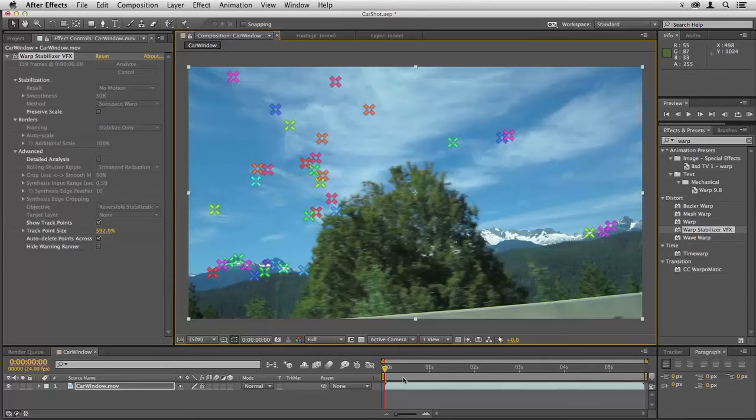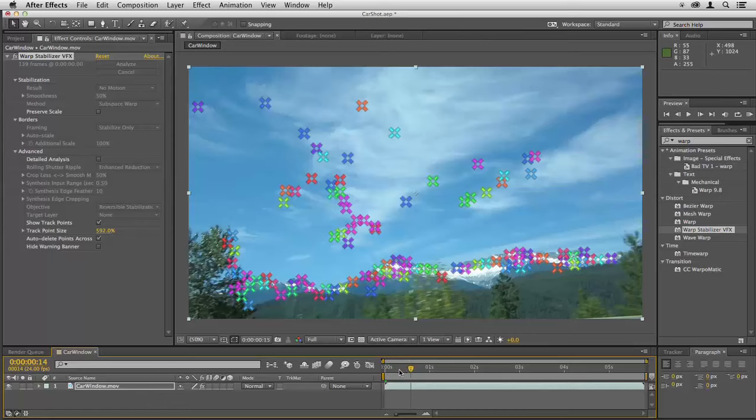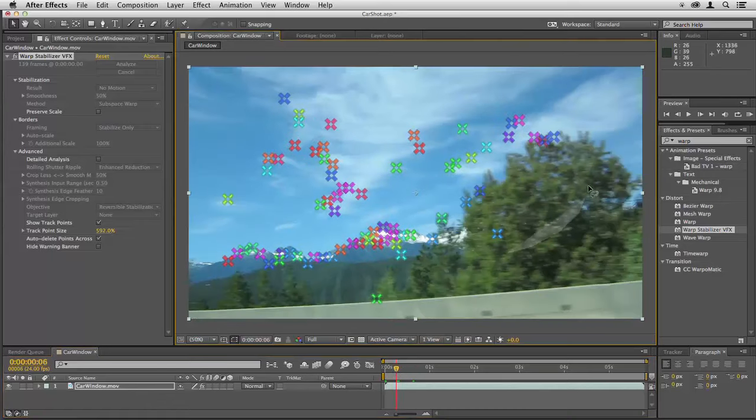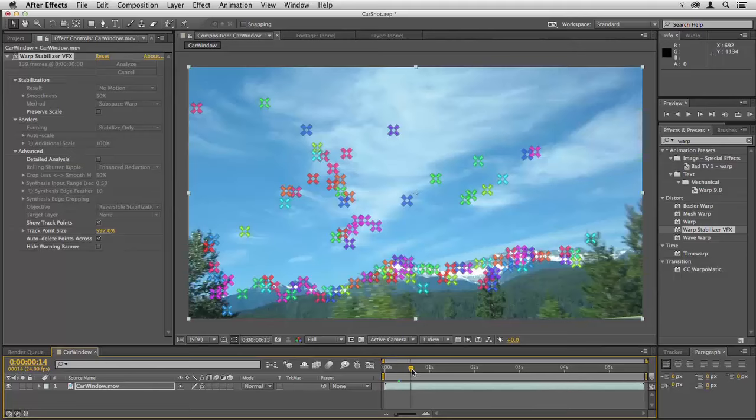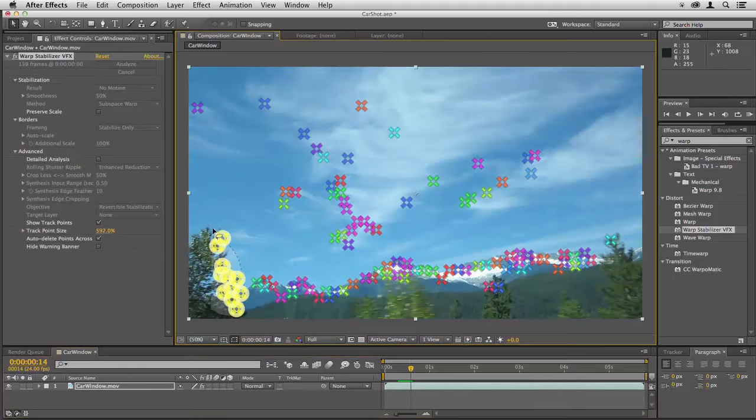Everything back here is fine, so I'll move forward a few frames. You can see there's more foreground material. We'll just collect all that, delete it, and this just means that the warp stabilizer won't attempt to stabilize these parts of the frame, which should make the background look more stable. Get that there. You don't have to get every point.